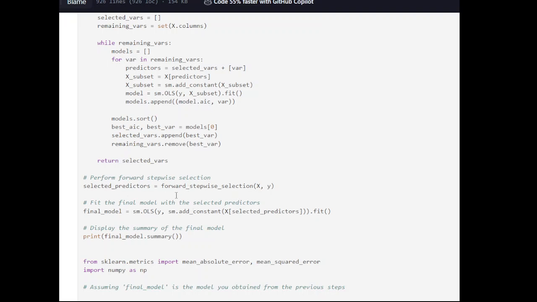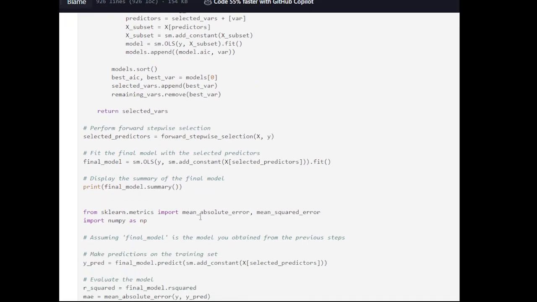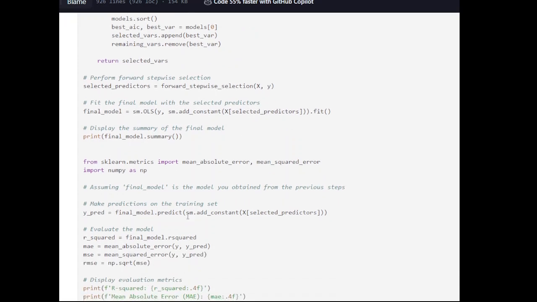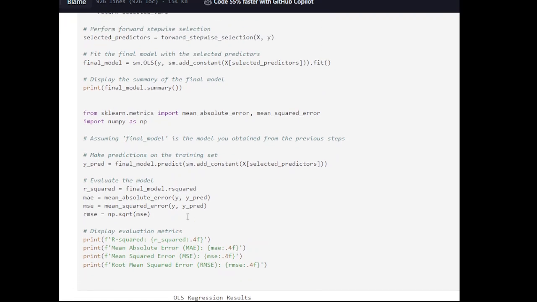Then we performed the stepwise selection again here, then fit the final model with OLS to get our selected predictors and our final model summary. Okay, so after this there is a thing called estimated model evaluation. It could be said to be model evaluation in a broader sense. It is a subset of model evaluation only.